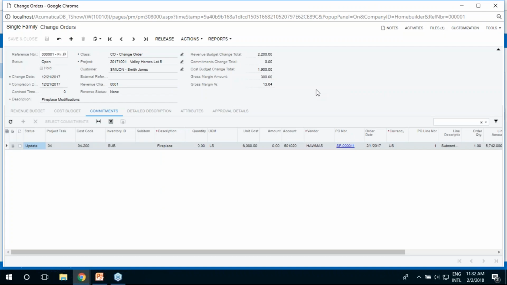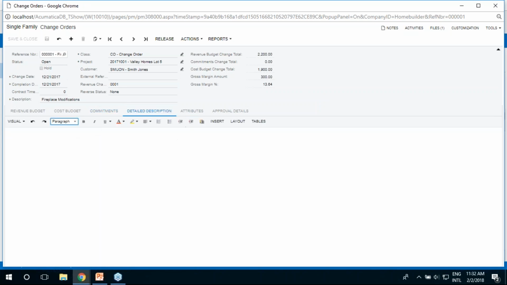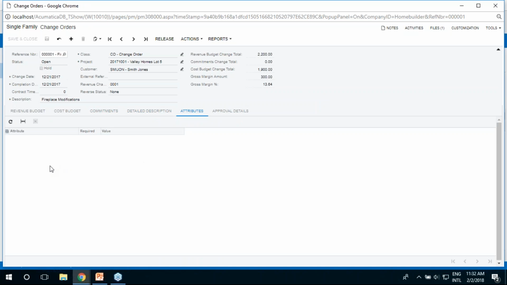So POs, subcontracts, and change orders all have this capability to print, file, send, and then keep track of what's going on. This is where I get a detailed description for the change order, and attributes or user-defined fields, whatever we may need. And then this is the approval details. Not only will all of these objects that we're looking at let me go through DocuSign for signature, but it also has an internal approval process.